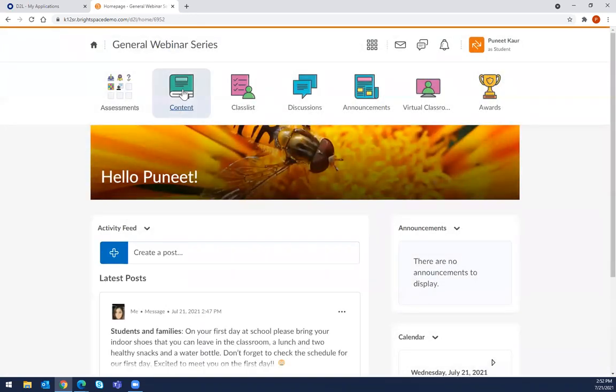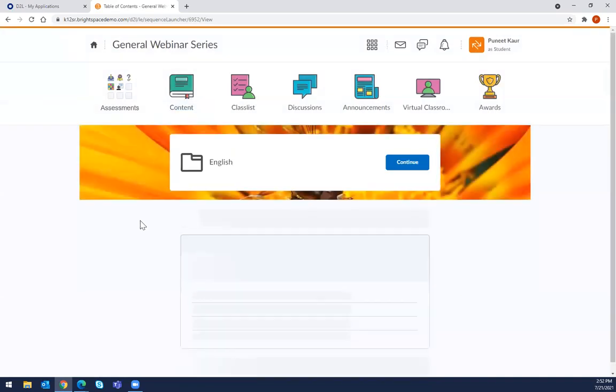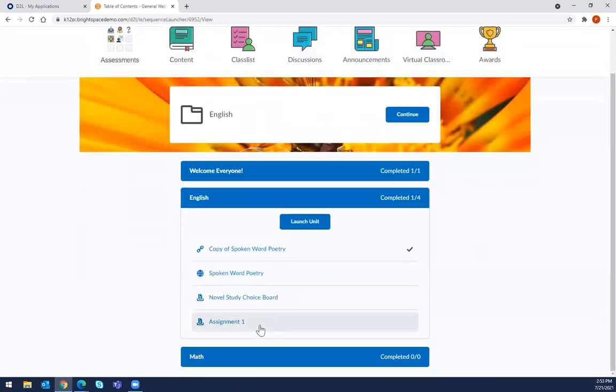I need to refresh my page before the changes I made are visible. And yes, you can see that I just attached the quick link to assignment 1, and that can be seen over here by a student. I hope this answers your question.